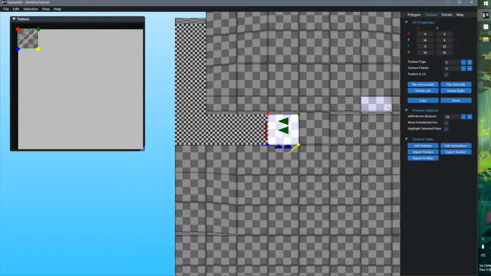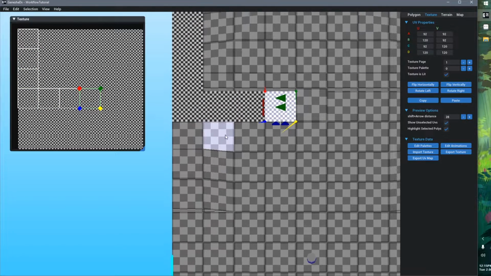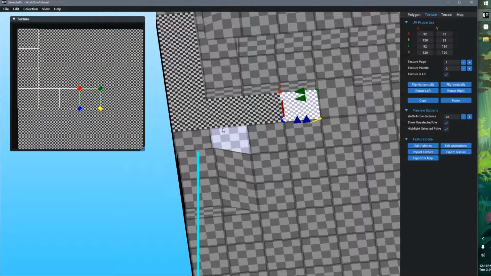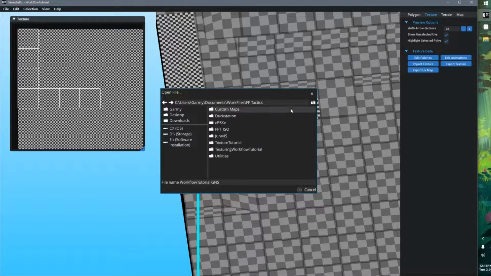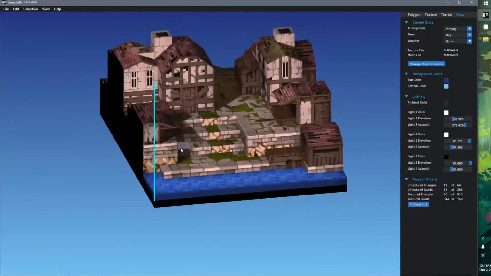I think I might go ahead and just fast forward through this. But before I fast forward, I want to talk about one thing real quick. Let's go ahead and save this, and we're going to open up a map that comes with the game. We're going to open a vanilla map, and it doesn't matter which map. We'll just randomly choose map 48.